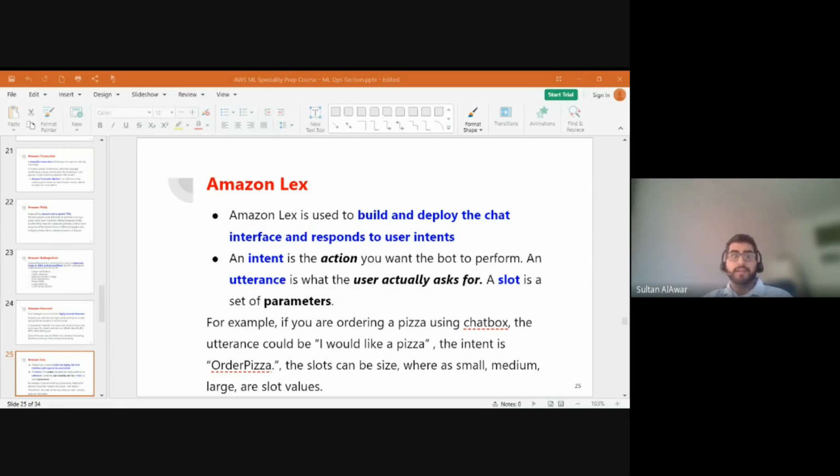If you take an example, let's say you are building a chatbot for pizza delivery, and you are ordering a pizza using this chatbot. The utterance could be, I would like a pizza. The intent could be order pizza, and the slot can be size, and the slot value could be either small, medium, or large. So Amazon Lex could be used to build chatbots, and you need to know what an intent is, what an utterance is, and what a slot is in the context of building a chatbot using Amazon Lex.